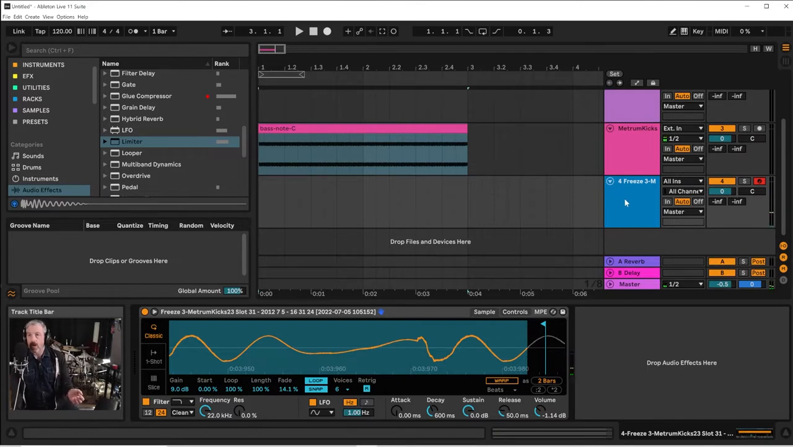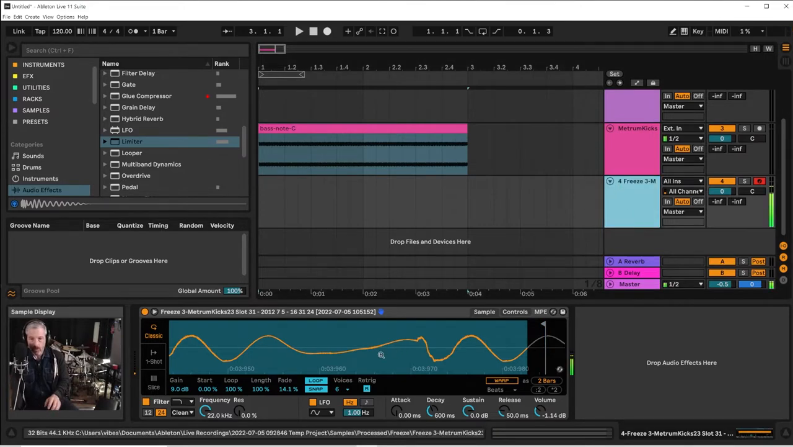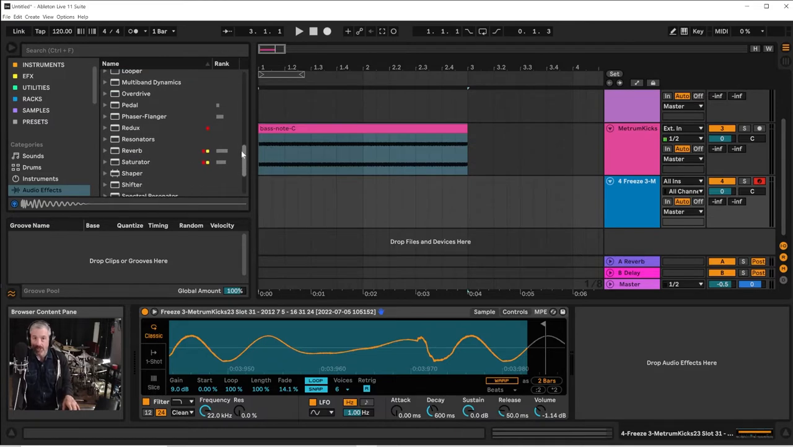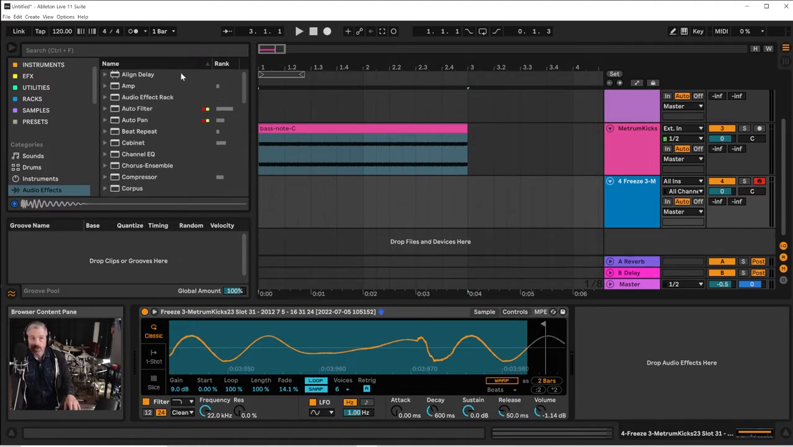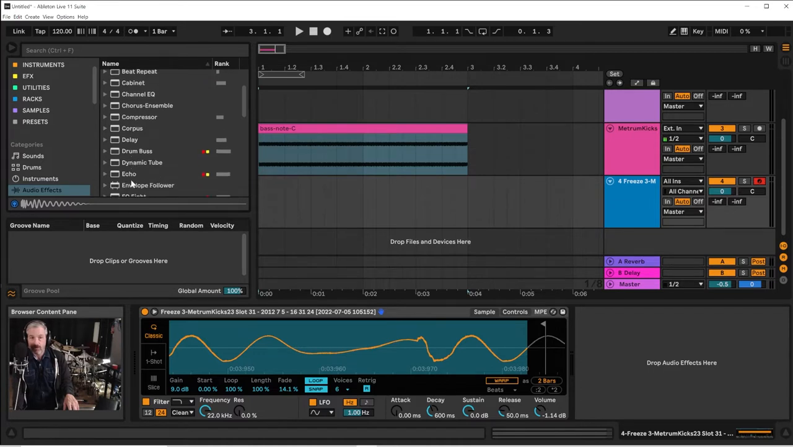Okay, so we've got the bass note. What else can we do? Cool. I'm going to actually put some audio effects on this one, and I'm going to copy it to a new channel where I'm going to experiment further. But I don't want to lose this basic setup that I like. So I'm going to add a couple of audio effects that I know are going to be helpful.